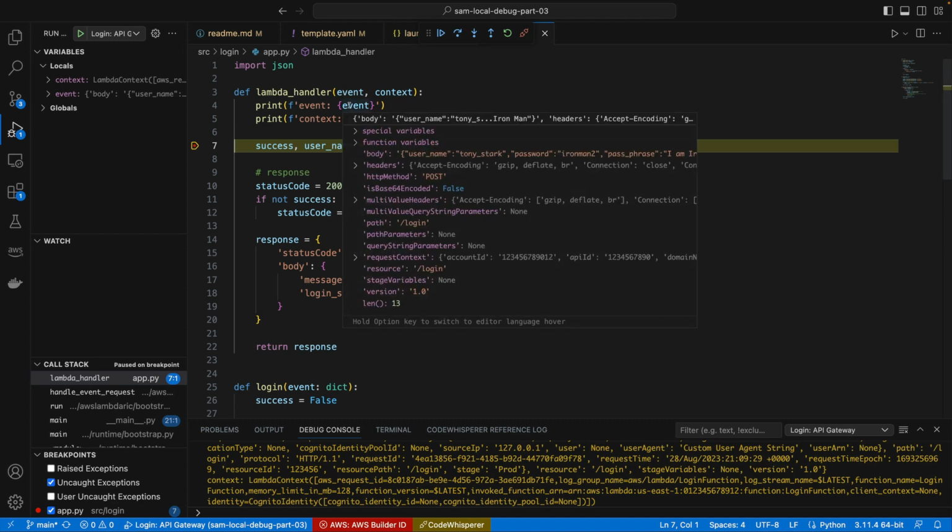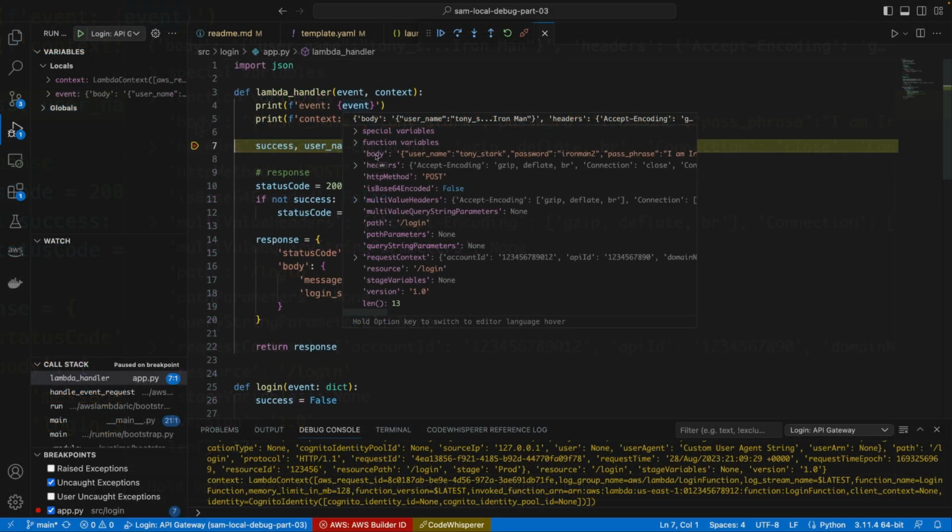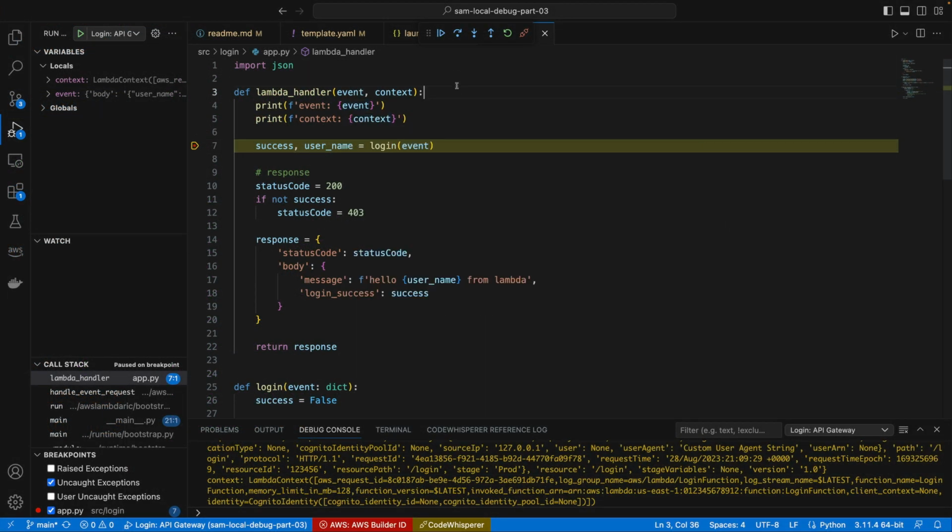But now look at the event structure. The event structure now has all the stuff that API gateway passes into it, query string parameters, path parameters, all that sort of fun information, along with a body here as well that is our payload. So we have to go another level in. Before, everything was at just the event root payload. Now, inside of the event, we have to get into the body to then get the username and password.